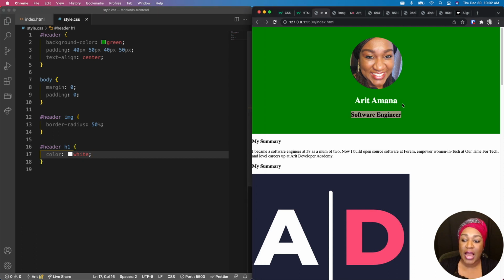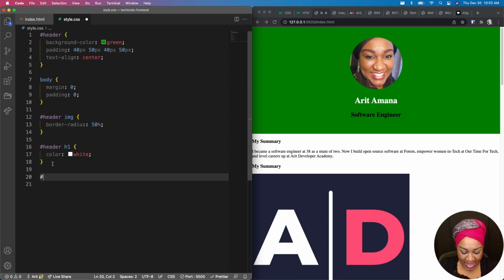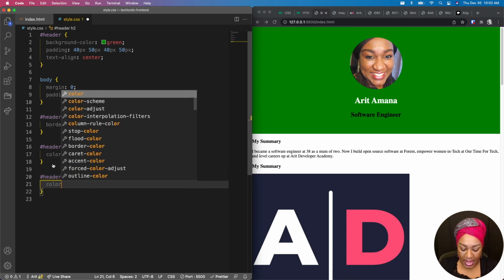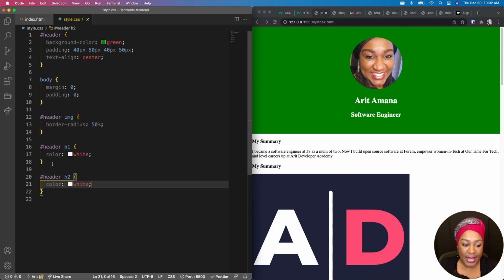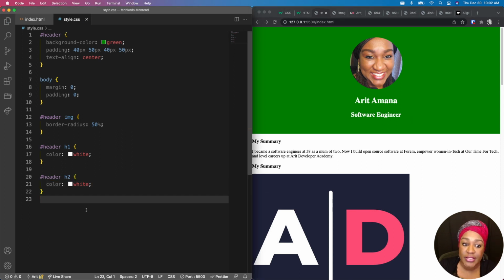Okay, and you see how it changed it. So I can do this, and then I can also say header H2, and I say color white as well, and it has changed. So this is fine, this works, but it's a little repetitive.